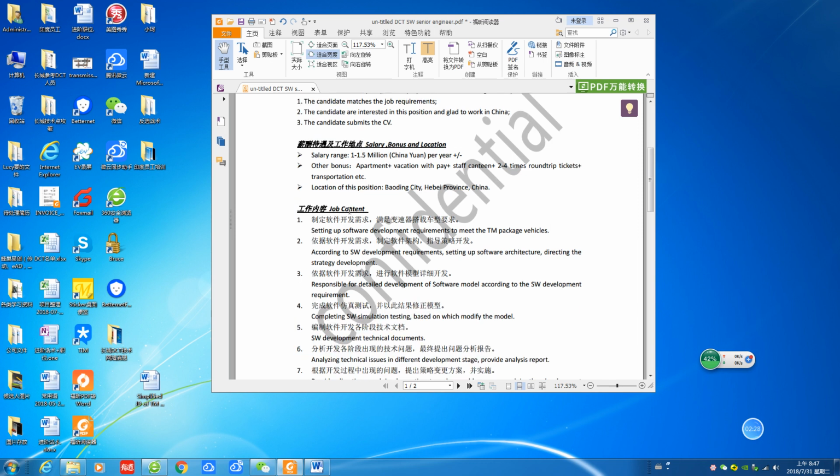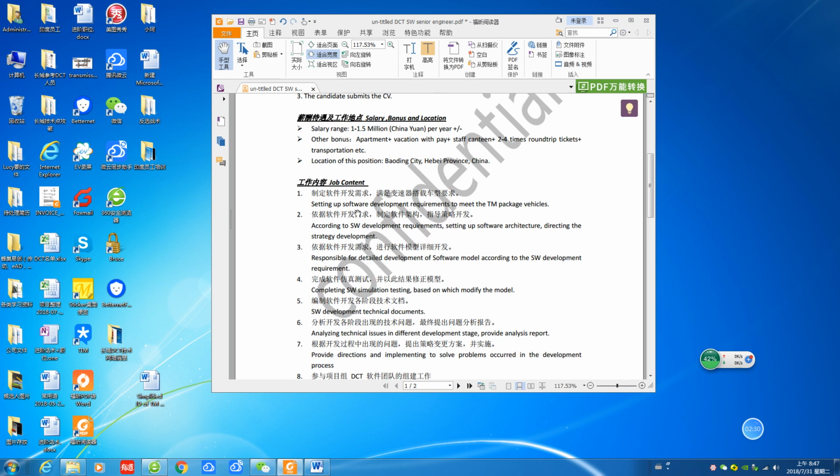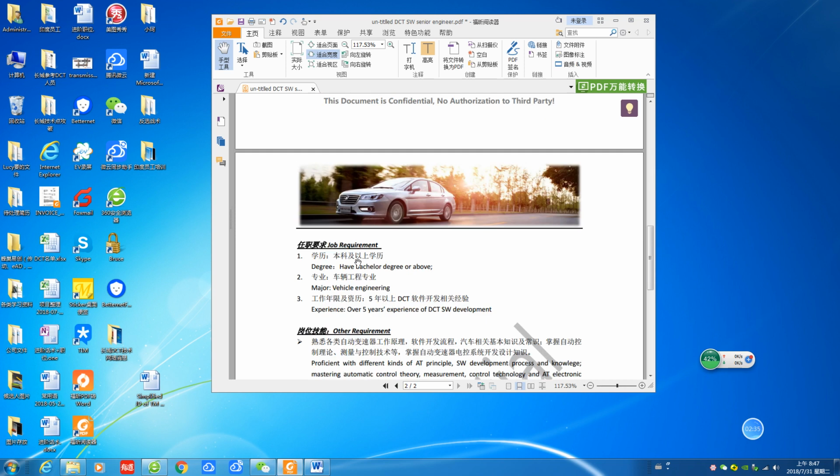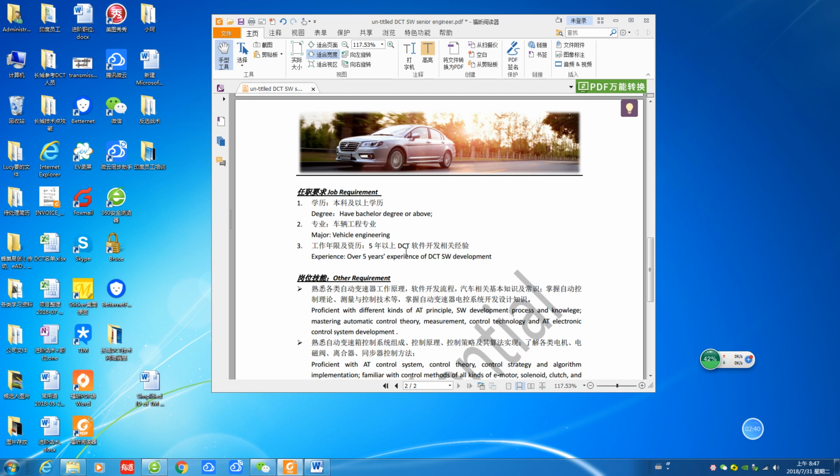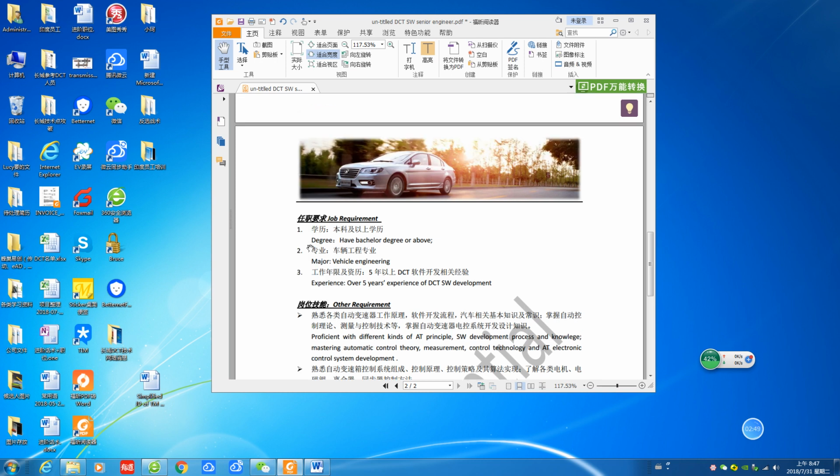Next is the job content. This is a very important part, and we'll come back to it later. Let's go forward first. The next one is the job requirement. It's just some basic information, the standards that the candidate must meet before he can apply for this position. Let's have a look. For the degree, it should be bachelor or above. The major is vehicle engineering, and the experience requires about 5 years or above.